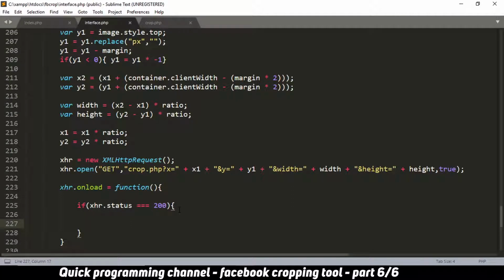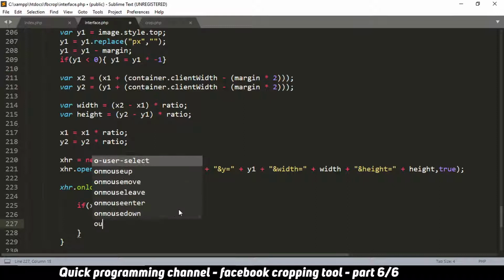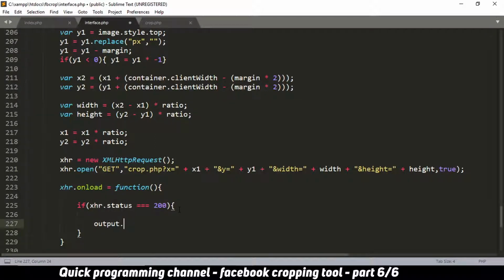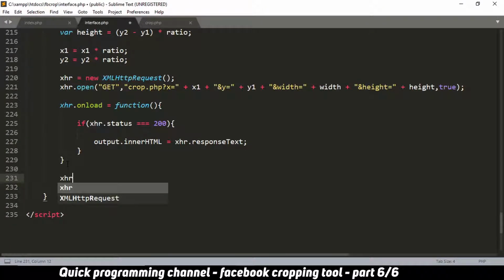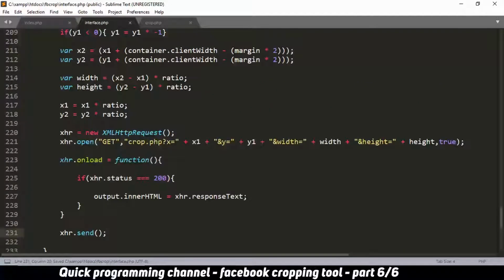How do we display that response? Let's create a div called output. output.innerHTML will be equal to xhr.responseText. Whatever the response text is will be in there. Then finally, let's actually send the data. So we are listening in before sending. So let's create this div.